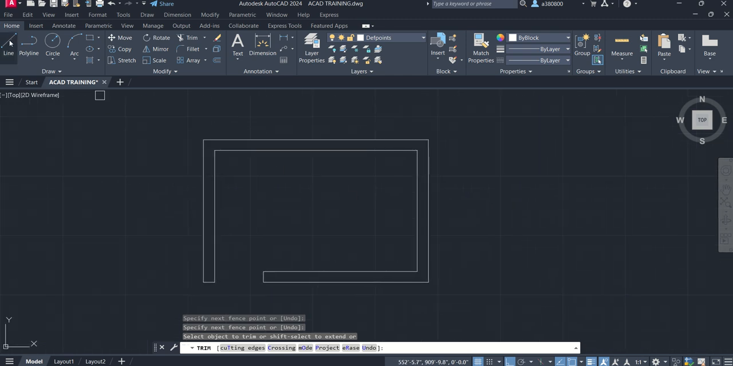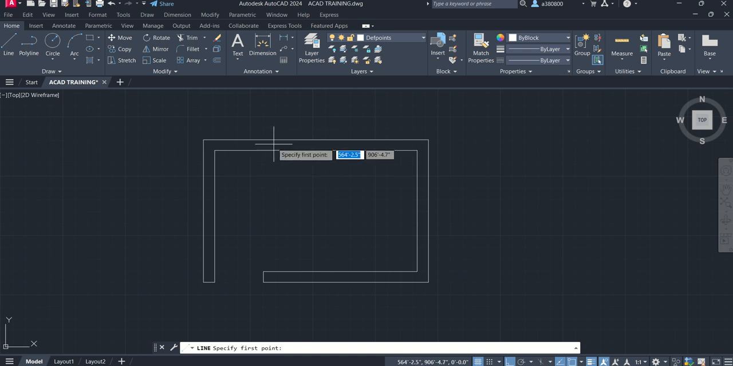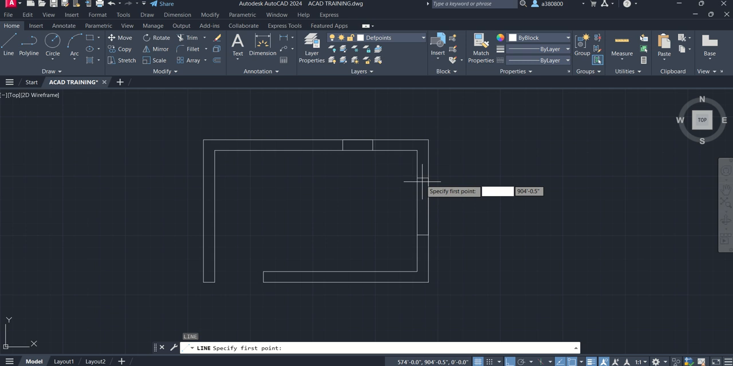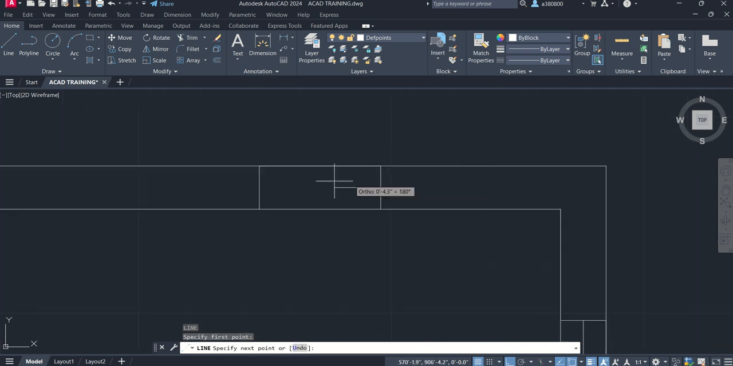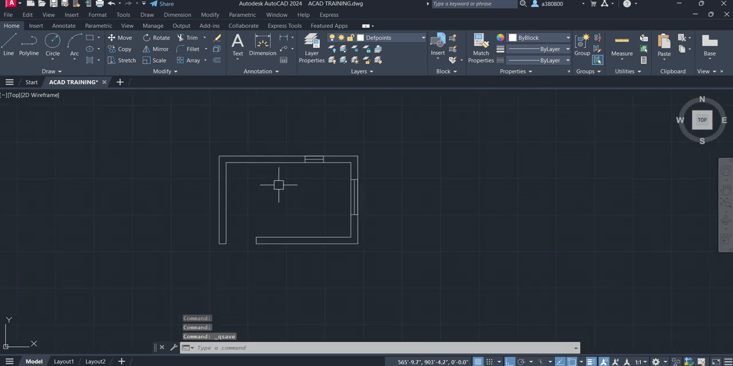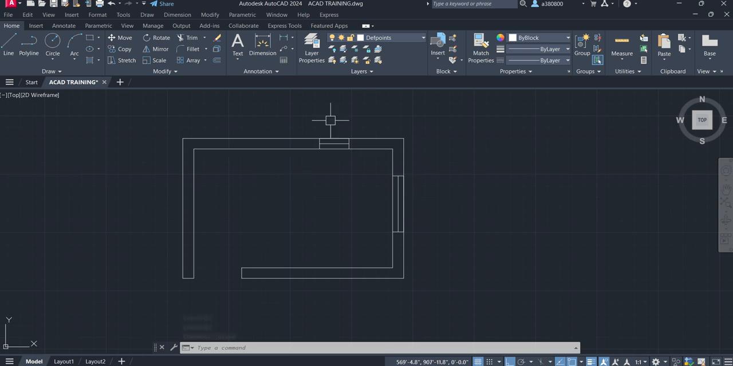Now I want to install some windows randomly. I am not very specific about the size of the window. It's just random values, let's say 4 feet. So you can create the windows in any way. A room has been created.